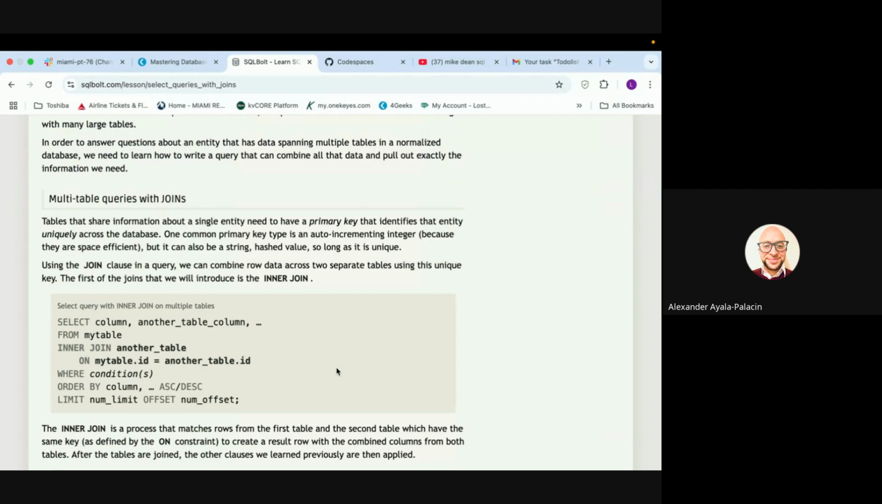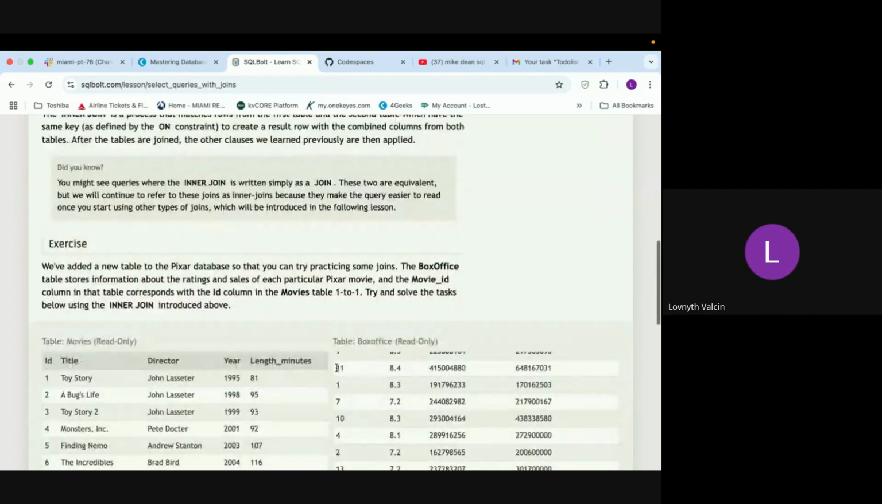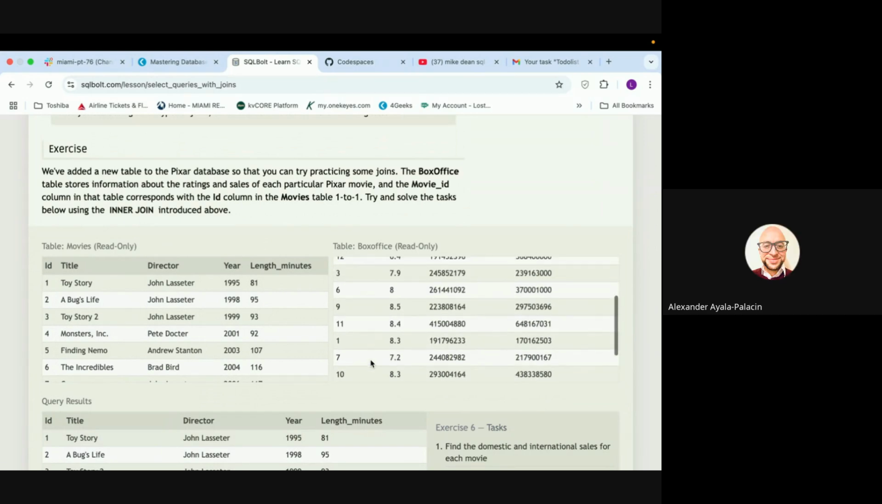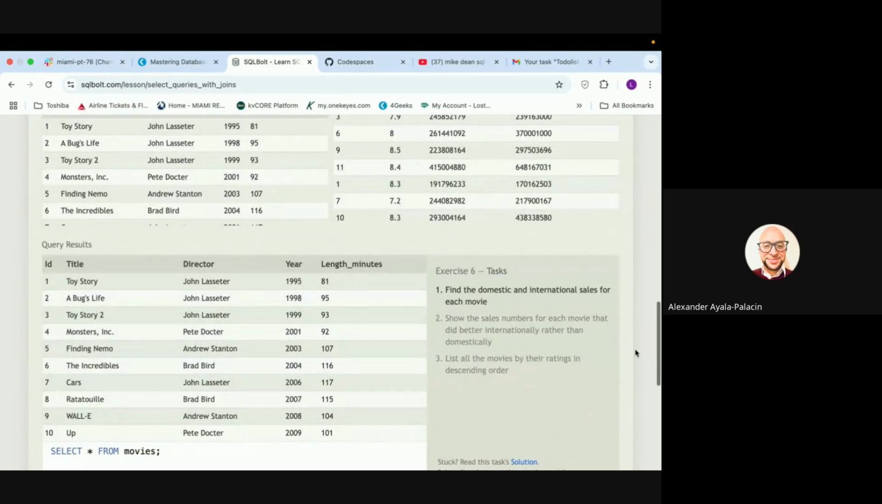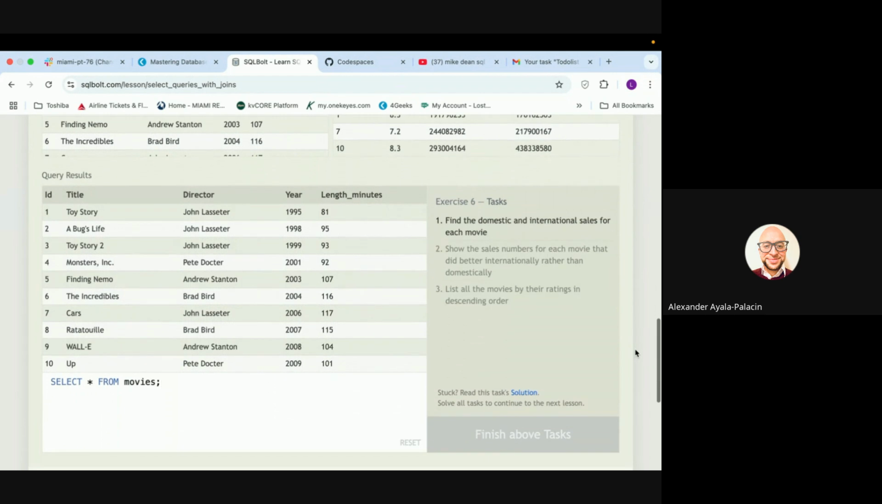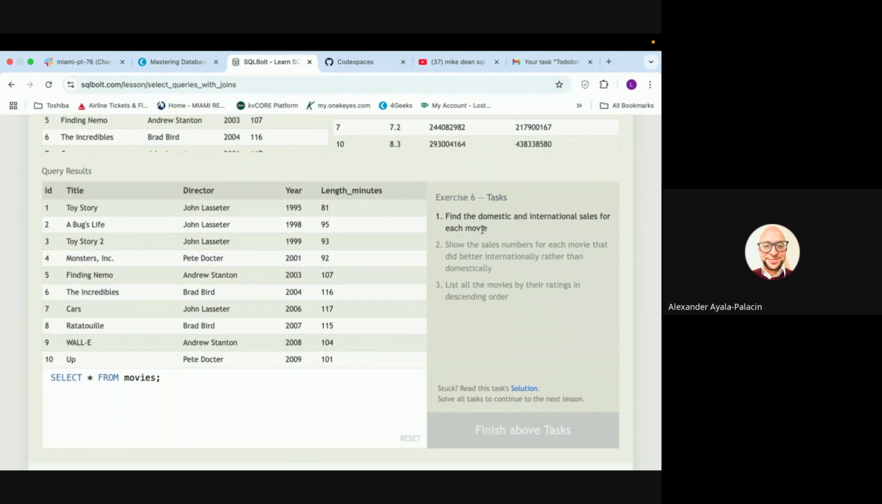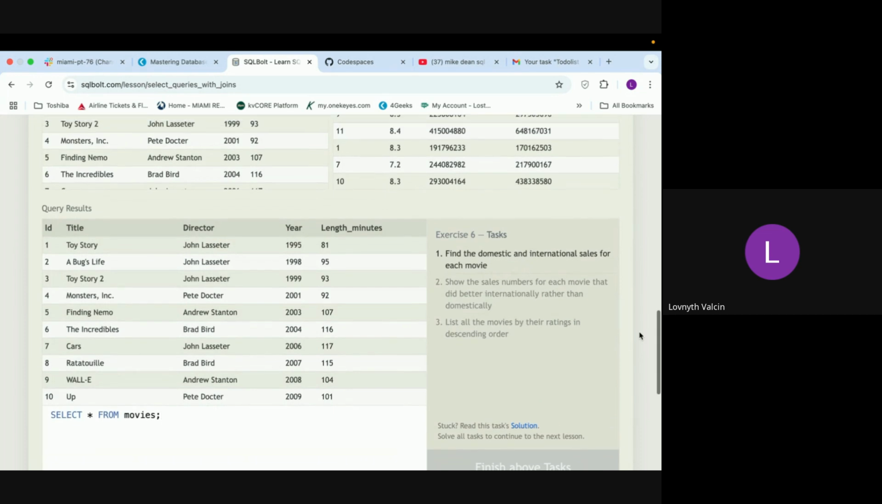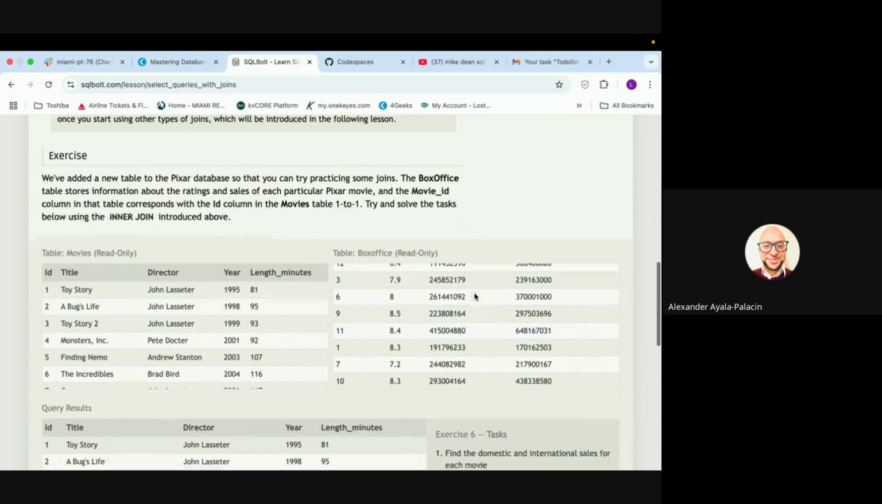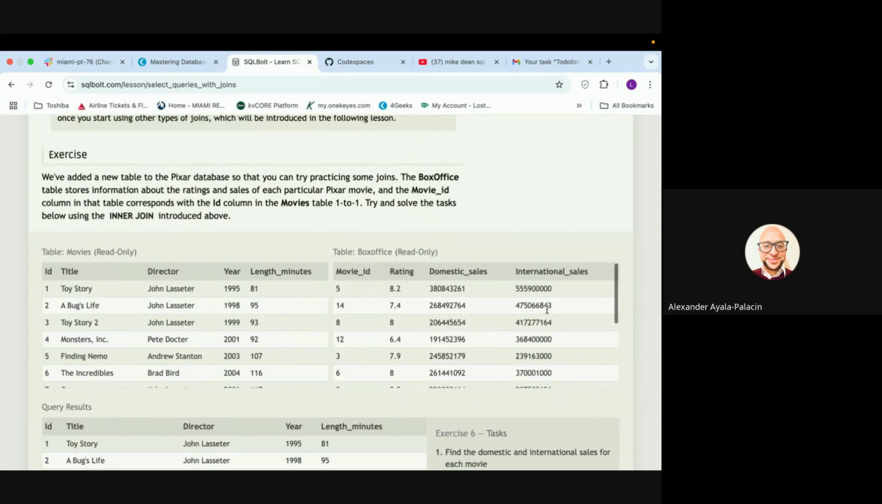Let's just try to do it, maybe. Cool. So 2 different tables. One is movies and one is box office. Okay. Find the domestic and international sales of each movie. Let's look at what we got. Scroll up in the box office. Okay, there you go.